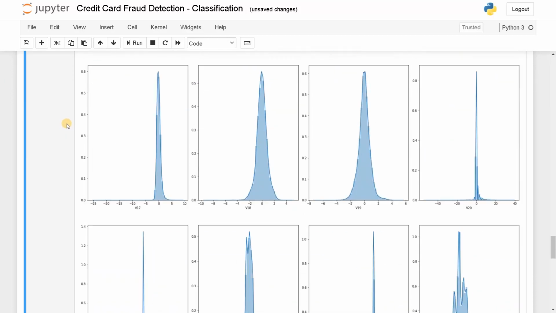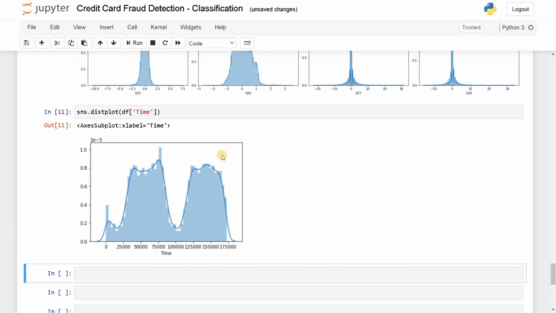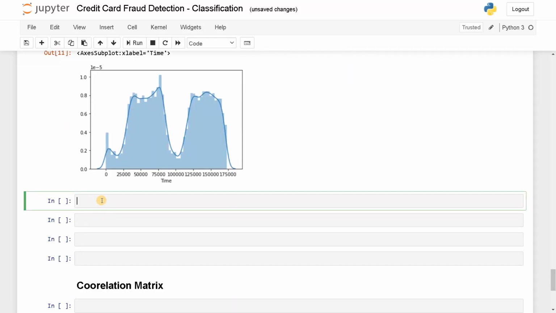Now this is done. After that we will explore the time and the amount. Now sns.displot will go for df of time. Now the time is pretty messy. The differences are so huge. We definitely have to transform this column. Let's also go for the amount. sns.displot df of amount.